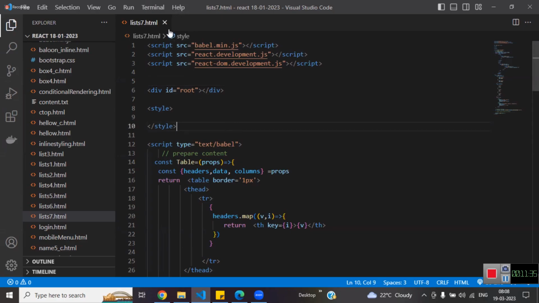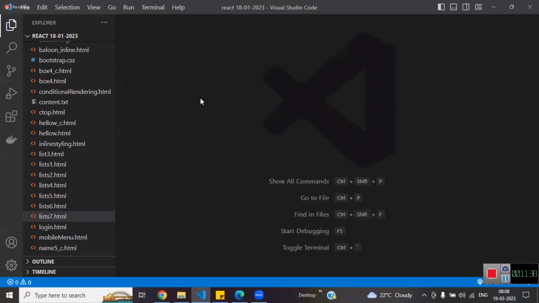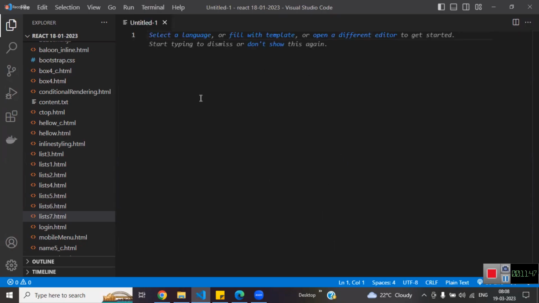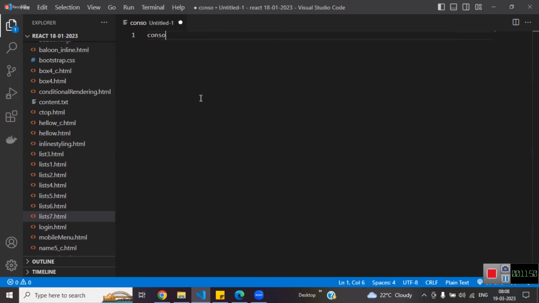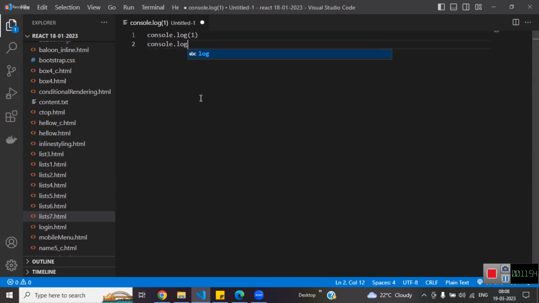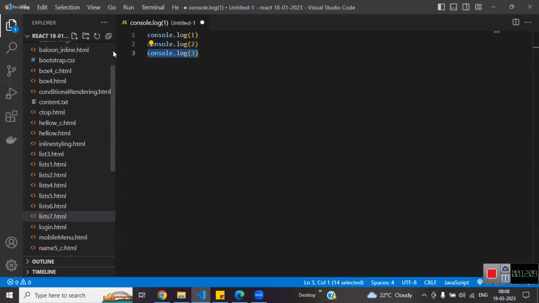Okay then. What is asynchronous action? What is synchronous action? What is synchronous execution? What is asynchronous execution? By default, JavaScript follows which kind of execution flow? Synchronous. Synchronous is nothing but a kind of line by line execution. First line, once my first line got executed, go to the next line. Second line, third line, like line by line execution.